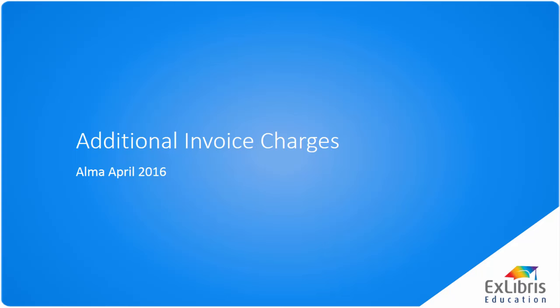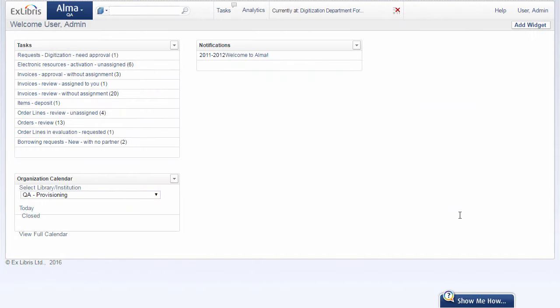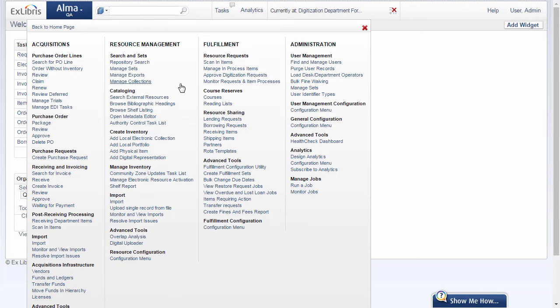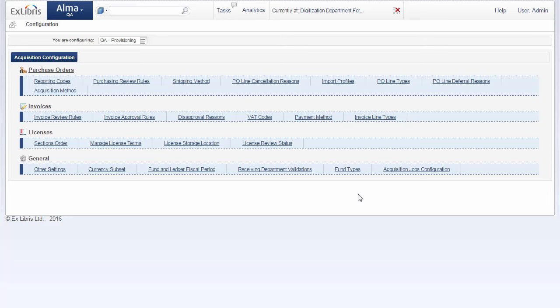You can enable additional line types that can be added to invoices on the new invoice line types code table. And we can go here by going into the Alma menu, and under Acquisitions, open the Configuration menu, and under Invoices, click on Invoice Line Types.